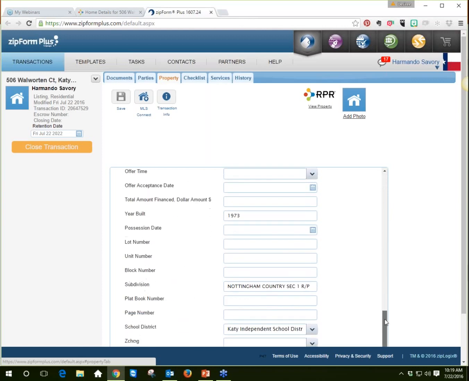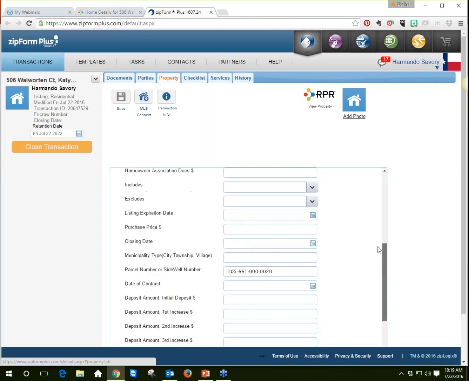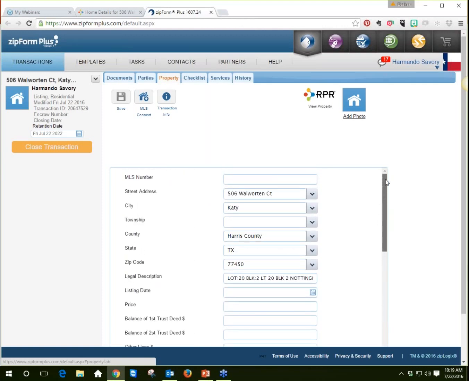And Regina, this is where we went sideways in that class the other day. I closed the wrong zipForms tab. Okay. See how that happened? Yeah. So the wrong zipForm tab had been closed.